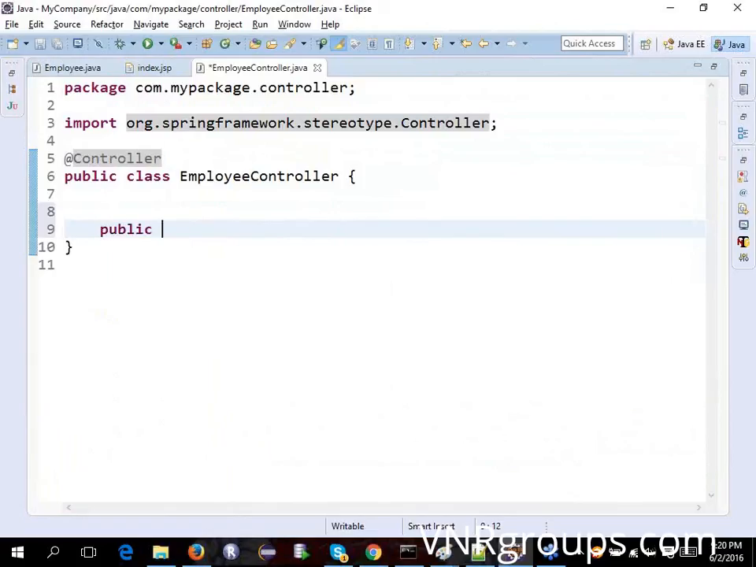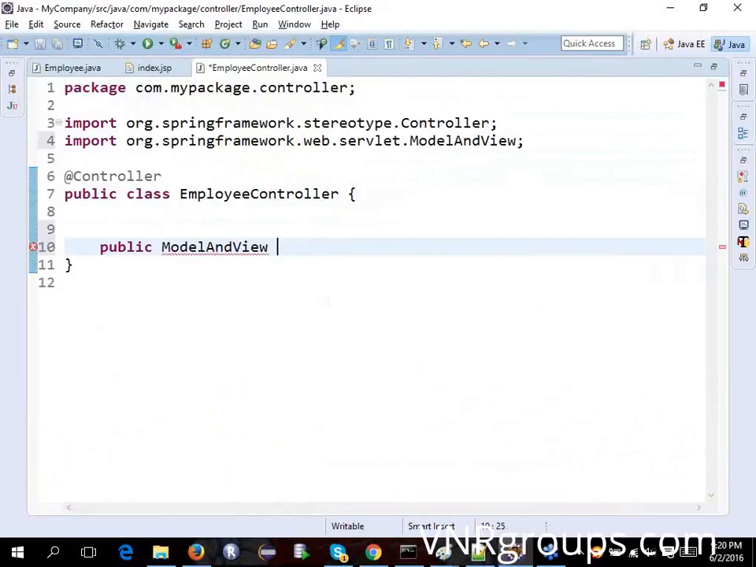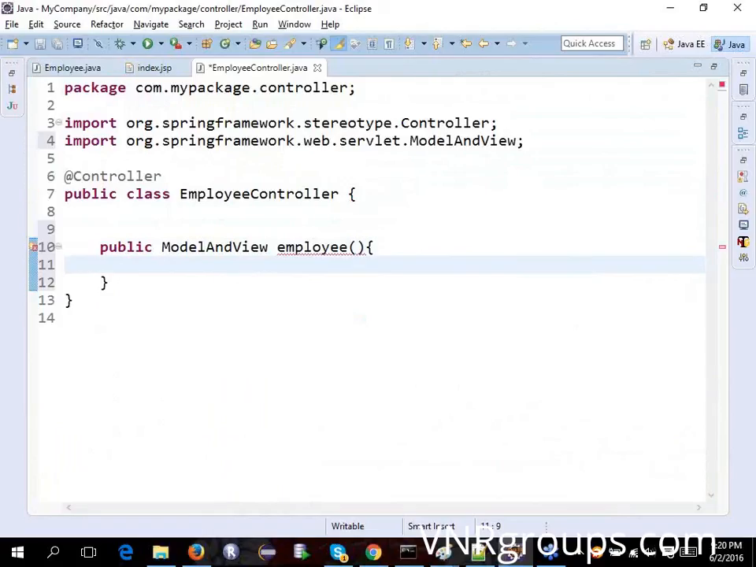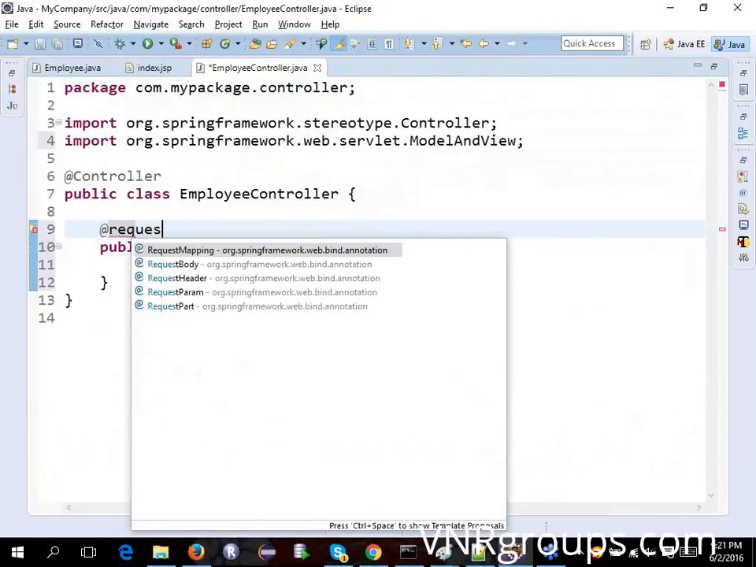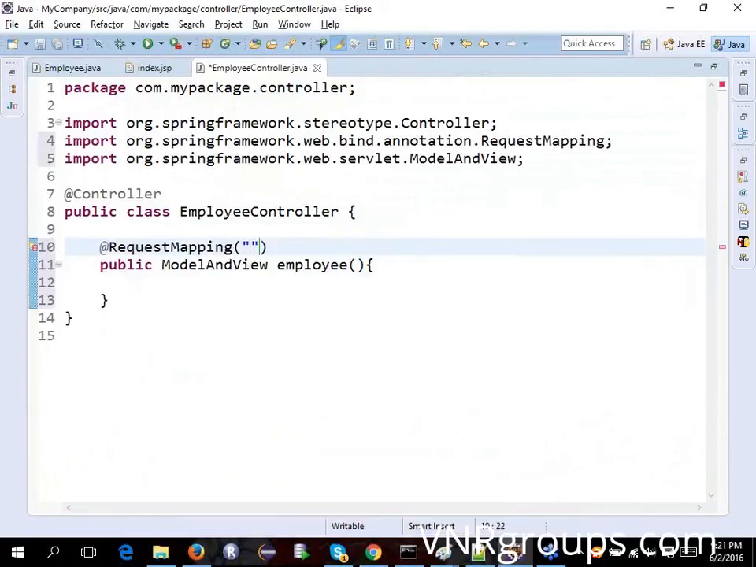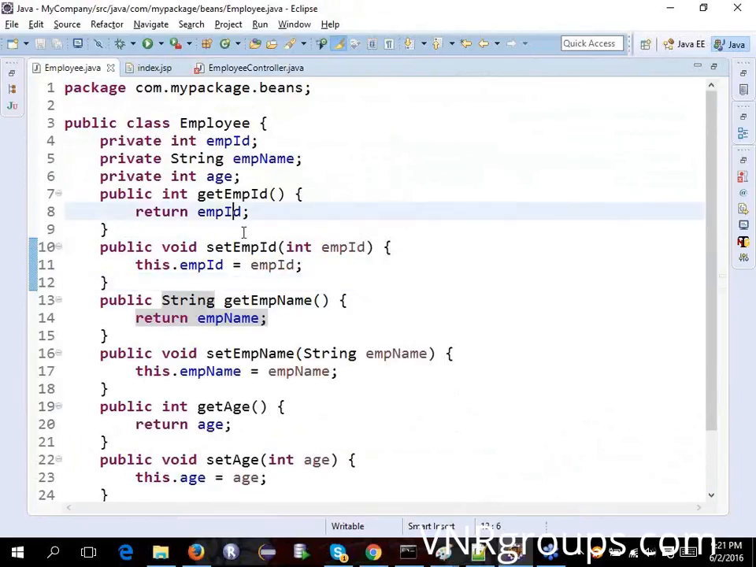I would have a public ModelAndView. Let this have a method. I call this method employee, and this has a request mapping of employee.html, which we want this to be. But this time, when the value goes, I want the bean to go.